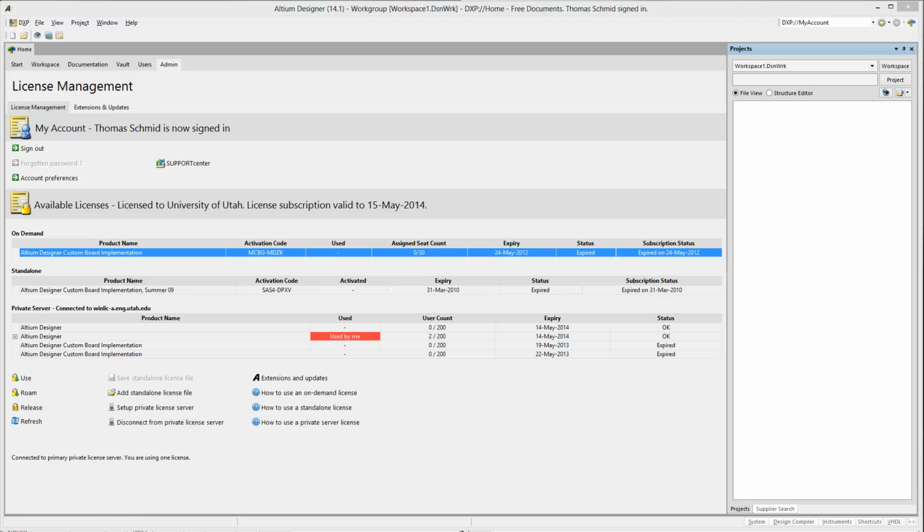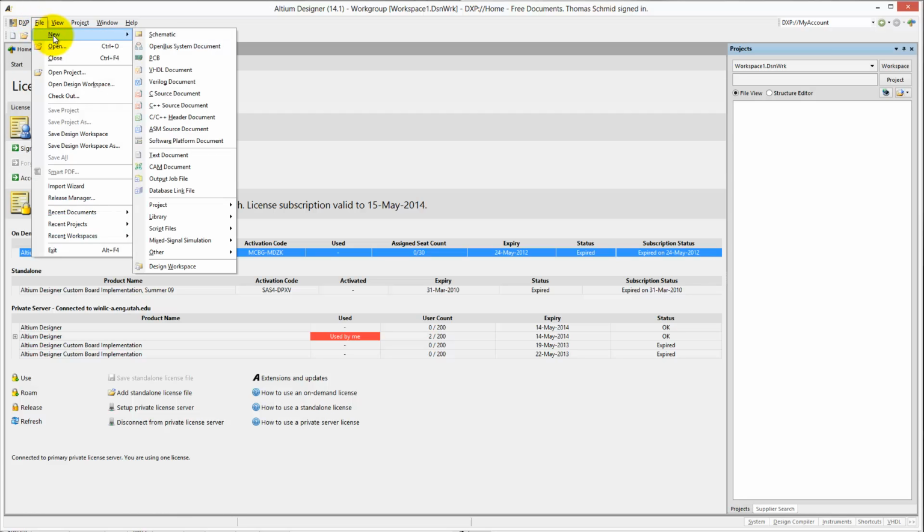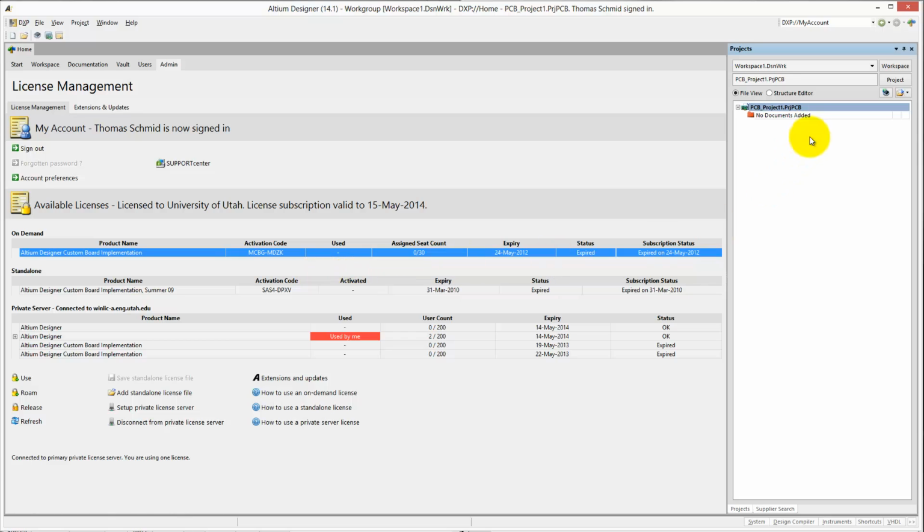In this video, we will go through how to make schematic symbols and how to create their associated footprints. So in this case, what we have to do is first create a new project in Altium Designer. File, New, Project, PCB project. And currently we have no documents here.